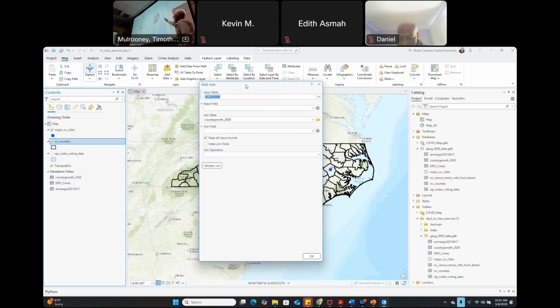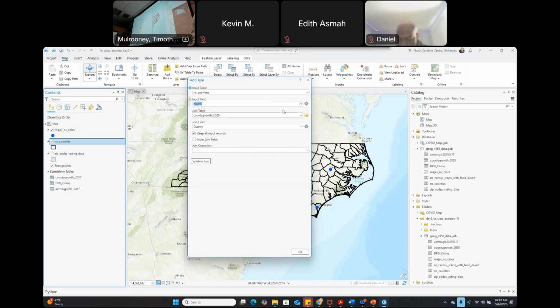So basically, I want to color in the perimeter and area because I don't know where the population increase is going, because I only have 100 records. Now the input field. What do you think the input field for NC counties is to represent the name of the county? Probably name, right? Yeah, name. Let's try name. Now, what do I want to match it to? County growth 2020. And what's the field that I'm going to match it to?